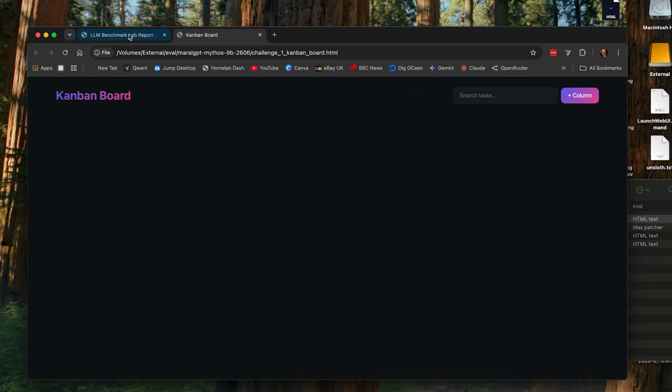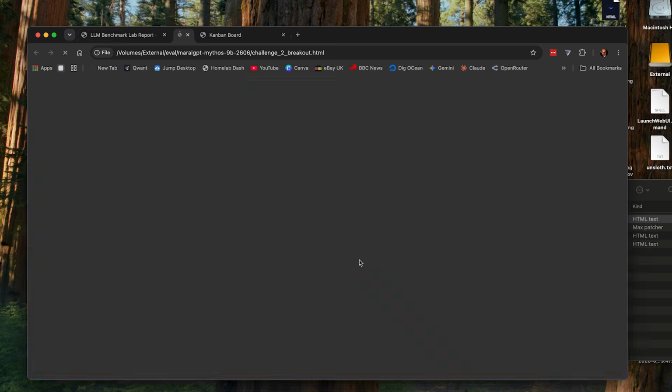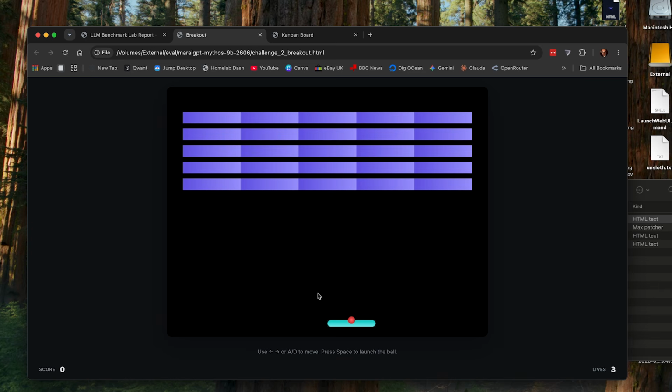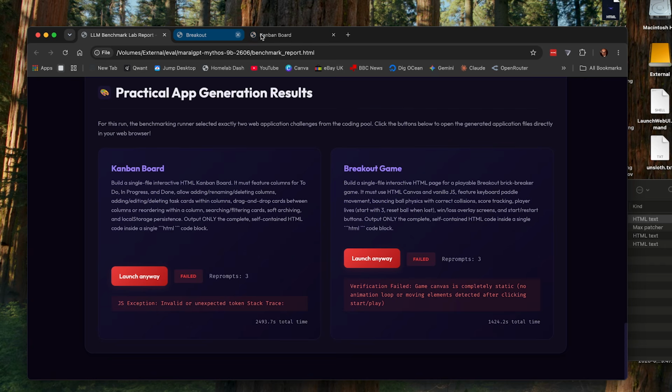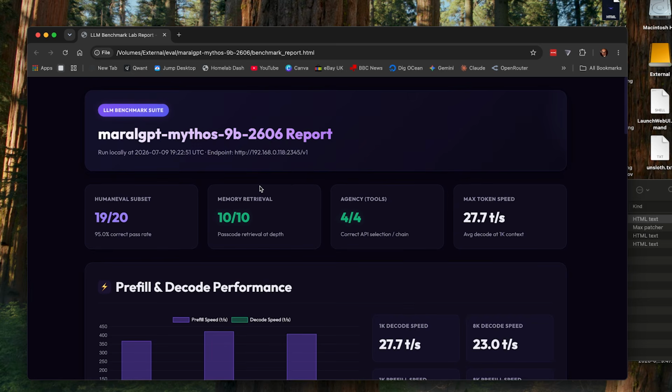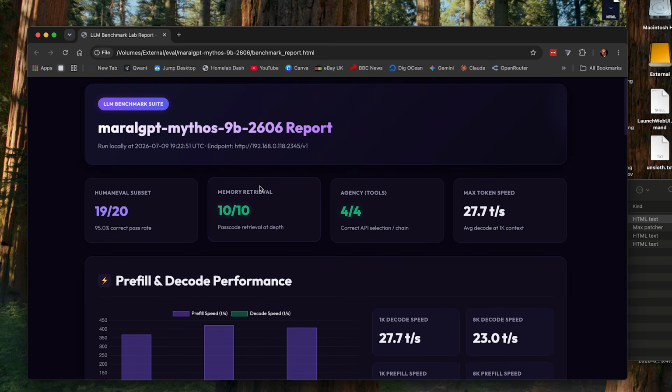It got that far with the Kanban board, and it did a weird sort of thing here on the breakout game. Doesn't do anything. Space doesn't do anything. So yeah, that one's a complete miss in my opinion. Failed these Kanban challenges, was quite slow, and yeah, it's fine-tuned for Persian language. So if you're a Persian speaker, maybe give it a go.